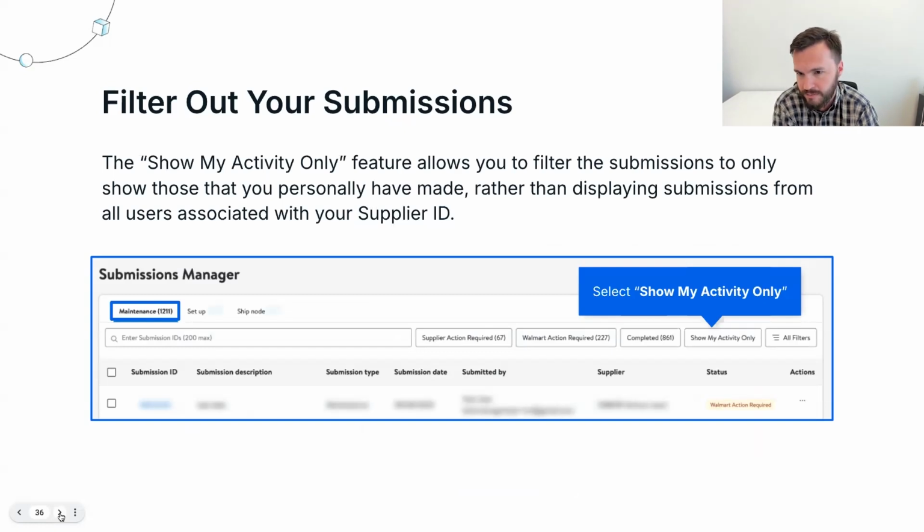I've already kind of mentioned this. This will help you reprioritize just what you're doing. Some people might want to go in there to follow up on Walmart action required and other tickets like that. But for the most part, that's what you're going to be using.